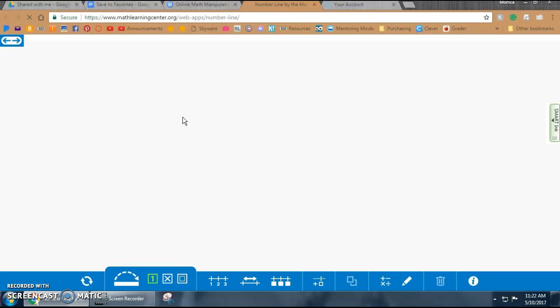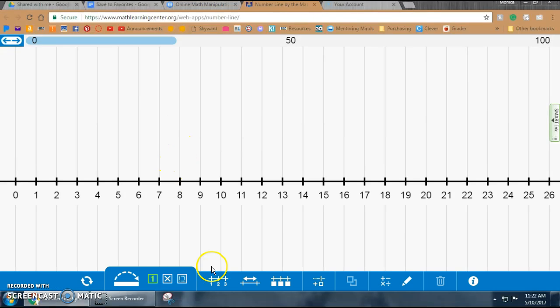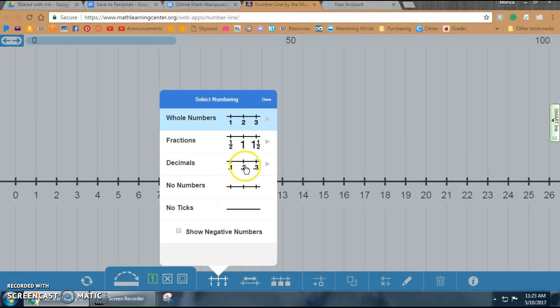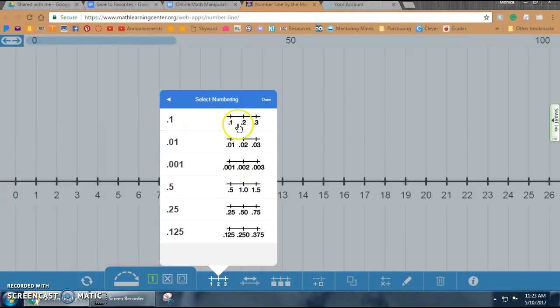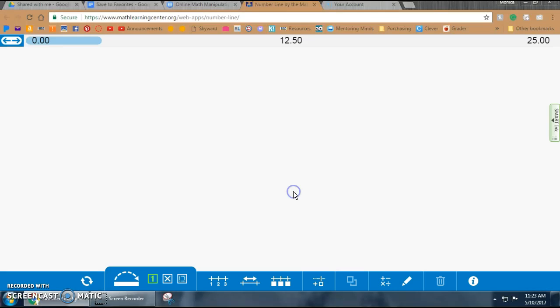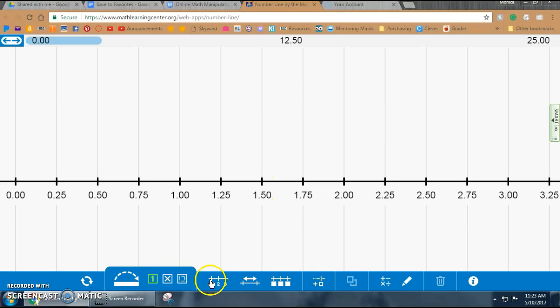I'm going to open another one, Numberline. There are many different options. You can mess with them. This one has decimals, and you can choose how they're separated. And you could put a point on here and say, you know, at what decimal is the point shown? And then you could take a picture of it.